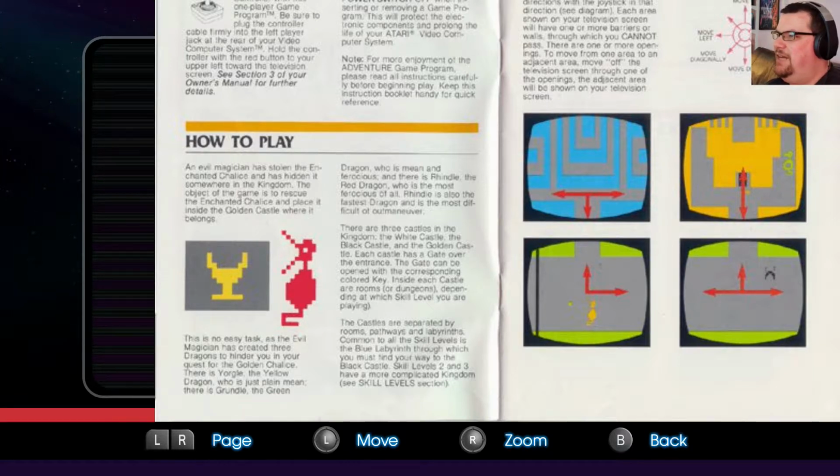There are 3 castles in the kingdom, the White Castle, the Black Castle and the Golden Castle. Each castle has a gate over the entrance. The gate can be opened with the corresponding coloured key. Inside each castle are rooms or dungeons depending on which skill level you are playing. The castles are separated by rooms, pathways and labyrinths. Common to all the skill levels is the blue labyrinth through which you must find your way to the Black Castle. Skill levels 2 and 3 have a more complicated kingdom.